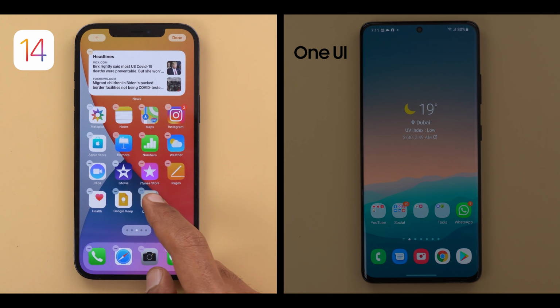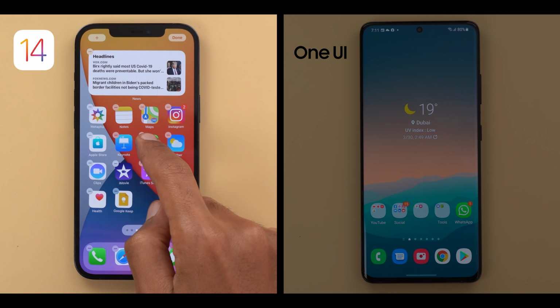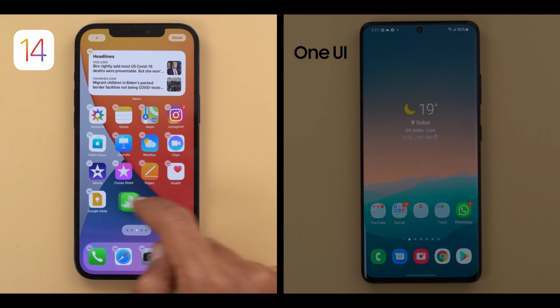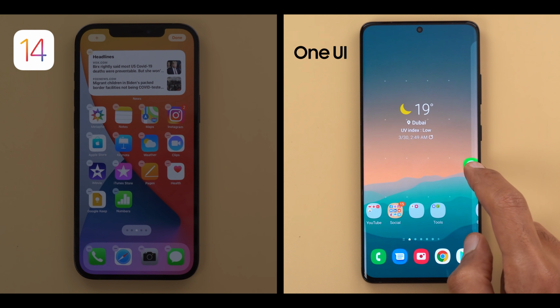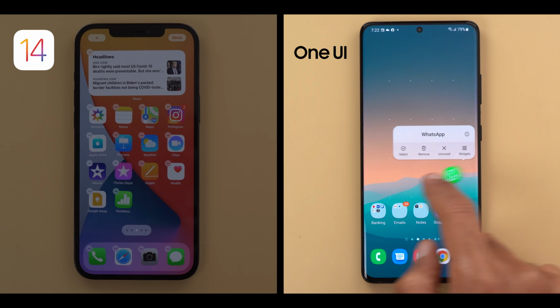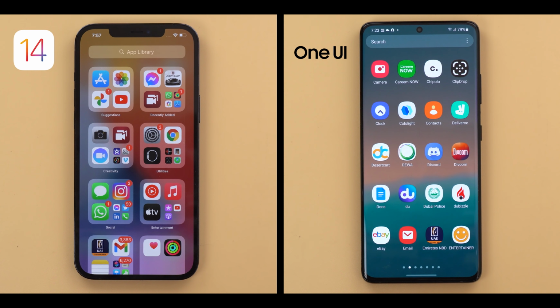Not to mention that rearranging apps in iOS is kinda confusing. Every time I try to move an app, it will keep reorganizing everything on the screen, which makes it harder for me to track the changes. In OneUI, apps can be moved freely anywhere on the screen, which makes it easier for me to organize my apps. Next, the app library versus the apps screen.